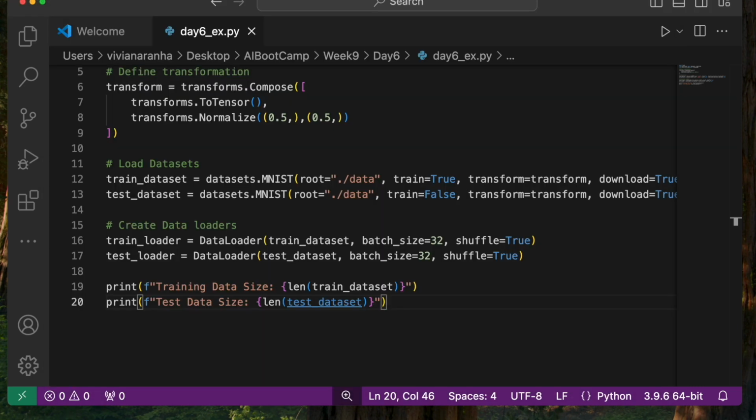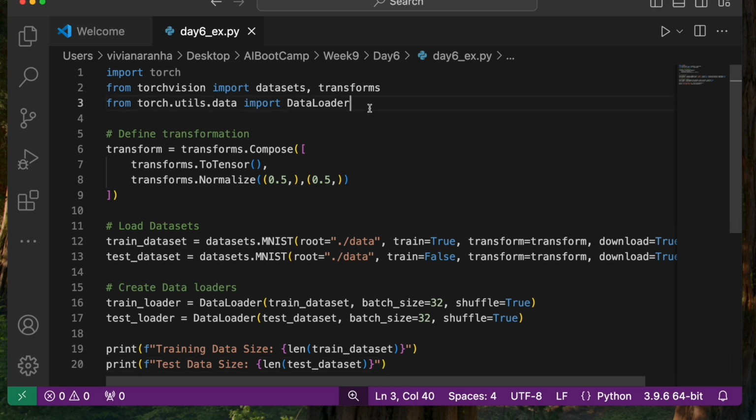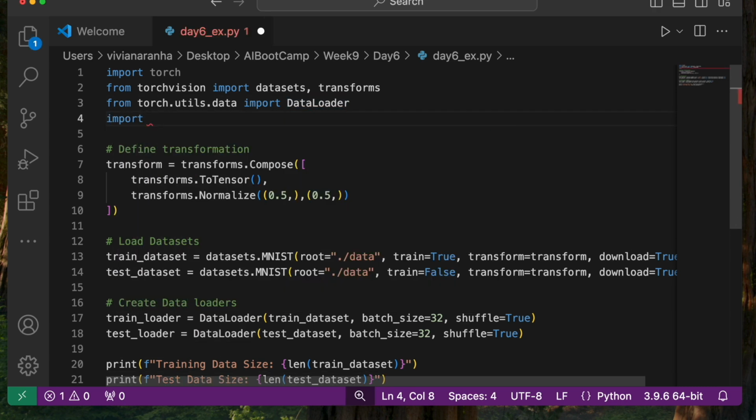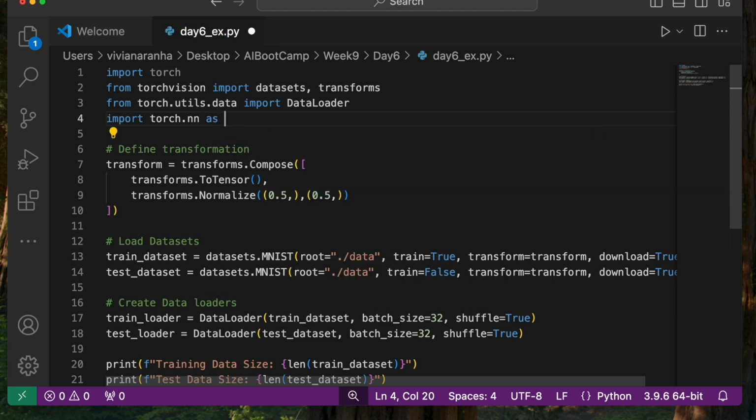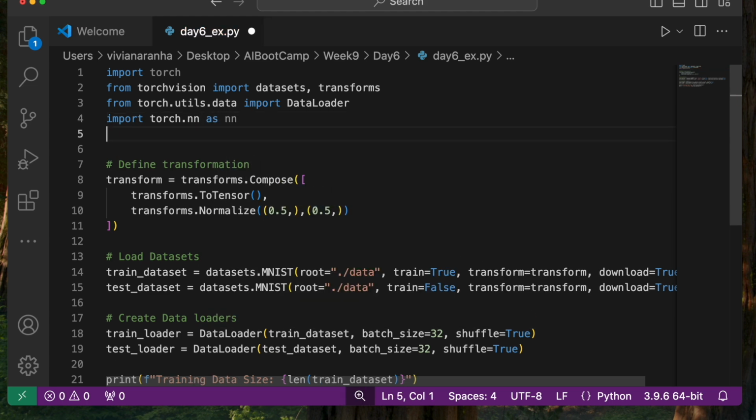Our next step is to define the neural network. So to define the neural network, what I'm going to do is I am going to go ahead and first import torch.nn as nn. Next, I will import torch.nn.functional as F.